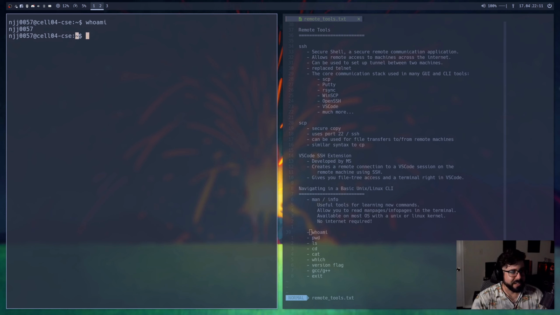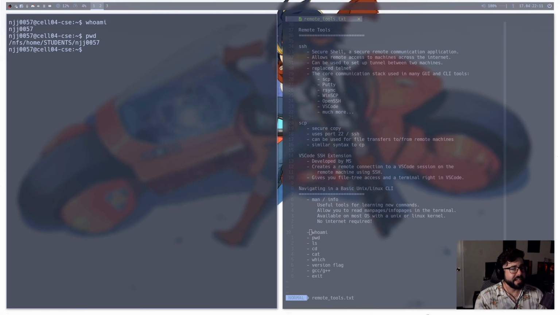Whenever you see this little tilde here, it usually means that you're in your home directory. But if you want to see what directory you're in explicitly, then you do pwd. That means present working directory, right? So that's, in this case, nfs/home/students, and then my EUID, right? And that's considered my home directory. Moving on, we can see the contents of my home directory if I do an ls. In this case, you can see I have a few files and folders here.